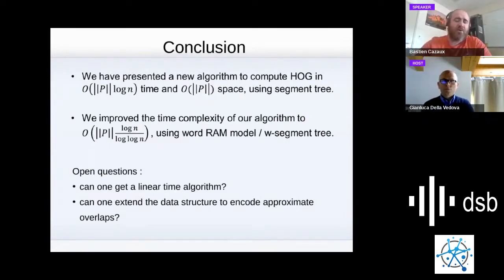But the second question: can we extend this data structure to approximate overlaps? In fact, we don't know. I think it can be a good open question. Okay, thank you.